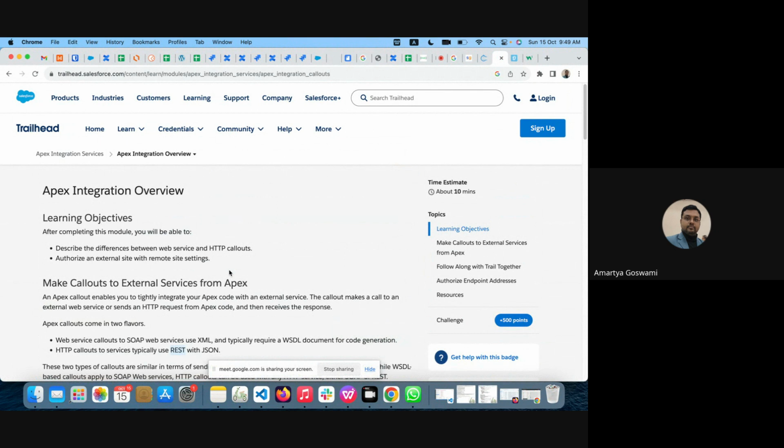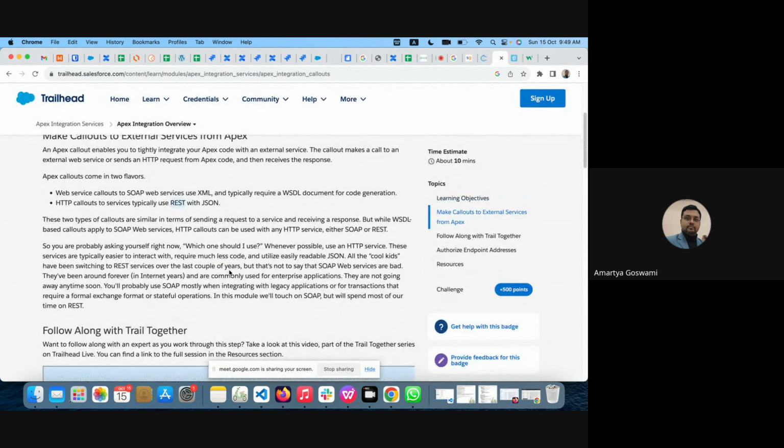Okay. Now, there are two things. One is some standard way of integration, SOAP. How does that work? In SOAP services, whoever is exposing the data, say there is some external system, XYZ system, and that system is exposing data to Salesforce. That means that system will provide you some WSDL file. The WSDL file will be provided by that system. And in Salesforce, we will generate the Apex classes with the help of that WSDL.